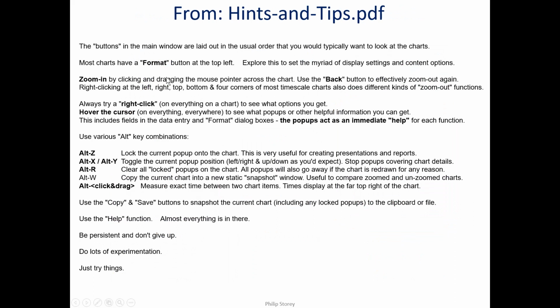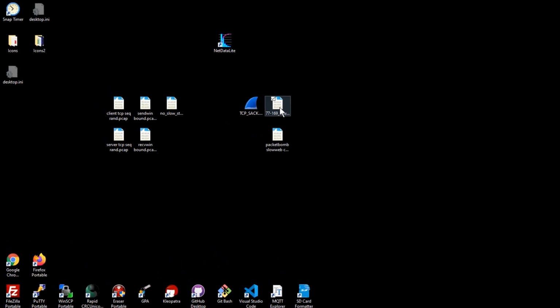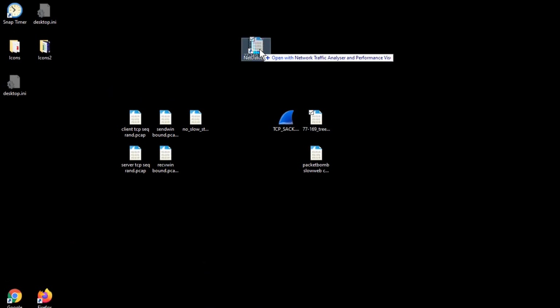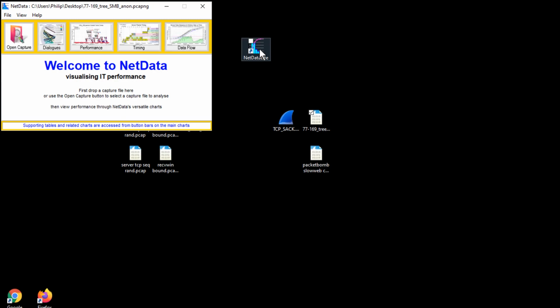As usual, we're going to be using the format button, zooming in using the back button, right clicking on things, hovering the cursor on things, and using pop-ups to get help. We're going to use our favorite Alt keys, including now Alt, click and drag to measure time. This time I'm going to use this PCAP file that I got from PacketVlad. I'll put the link to his blog in the description. If you recall, this was the teaser from the very first video.